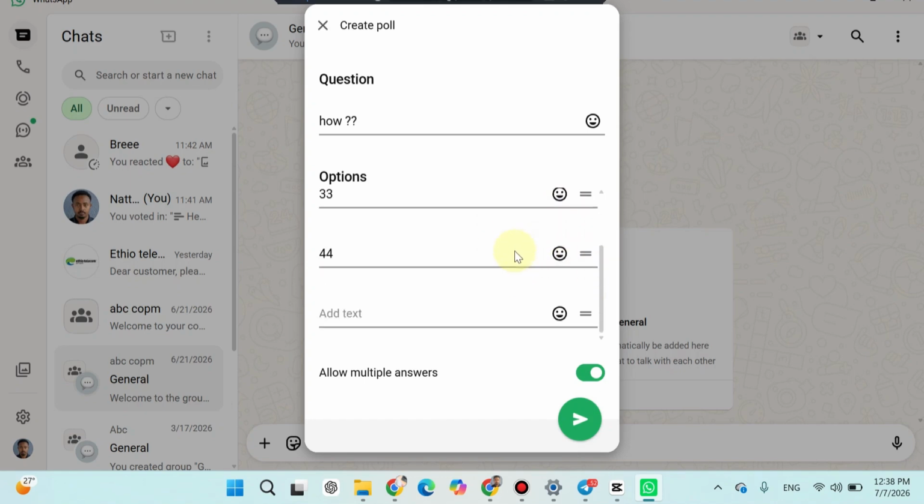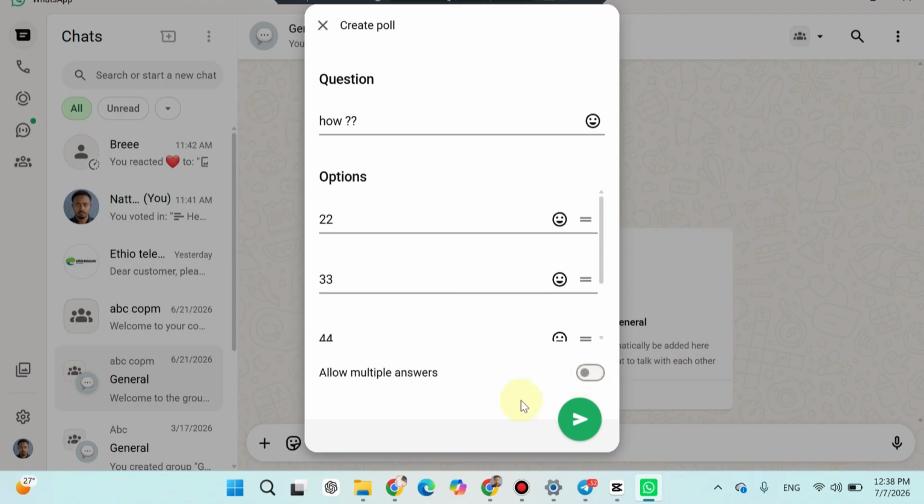If you want participants to choose more than one answer, leave Allow Multiple Answers turned on. If you want everyone to vote for only one option, turn Allow Multiple Answers off. Once your poll is ready, click the Send button.